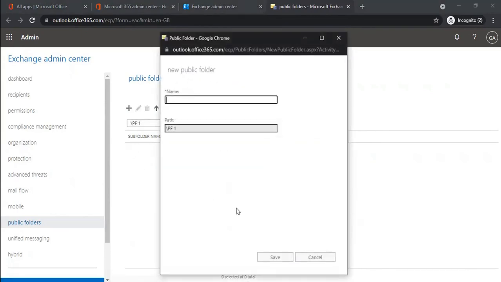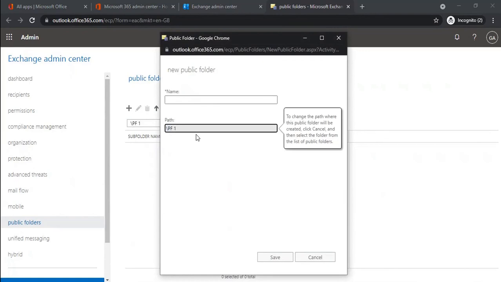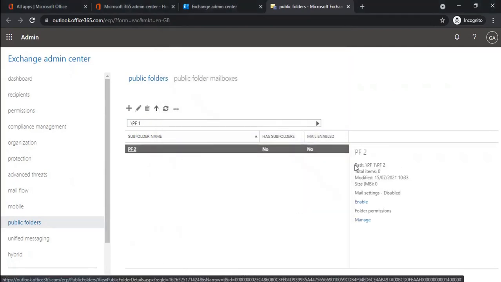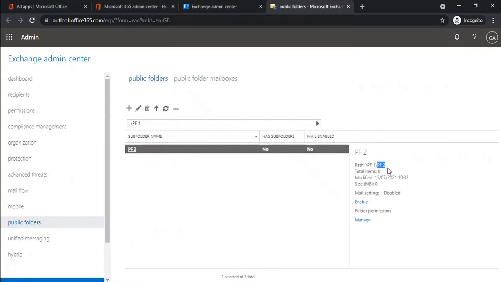folder and here you will click on plus. So now here you can see the path of this public folder is changed to root pf1. That means you are creating a subfolder inside the public folder 1 public folder. So here you can specify public folder 2 as a name, and then click OK. Now here you can see the path. Public folder 2 is inside public folder 1. So public folder 1 or PF1 is the root public folder and pf2 is a subfolder of pf1.